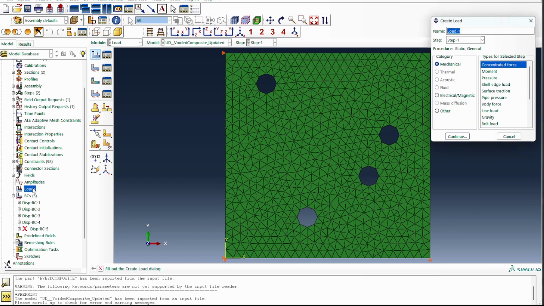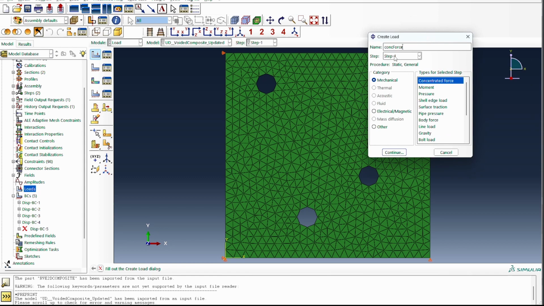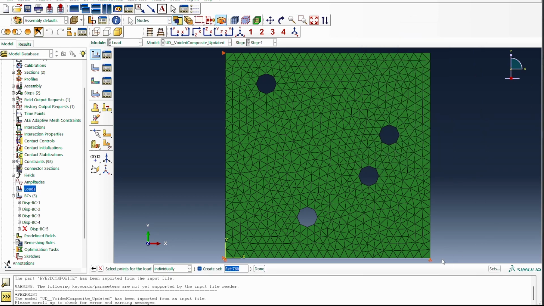So I'm going to apply a concentrated force. I'll just call it concentrated force. I'll still use the same step that I've been using before. Switch to concentrated and then continue. Now I need to select that location. If you want somewhere else, then of course you would go ahead and do that.